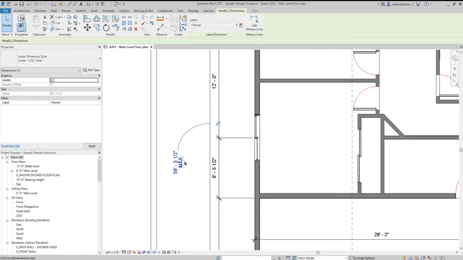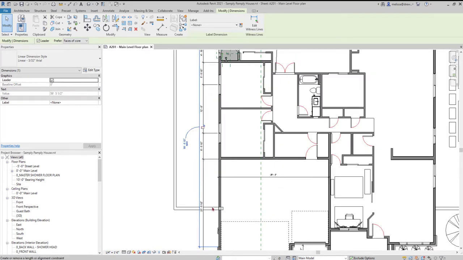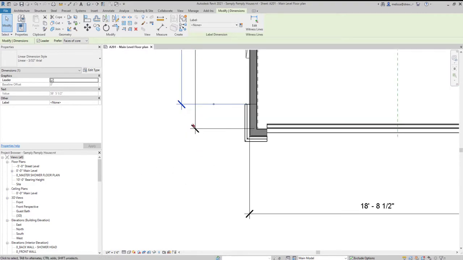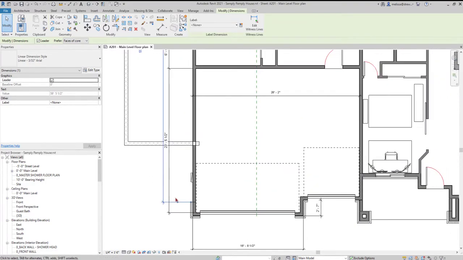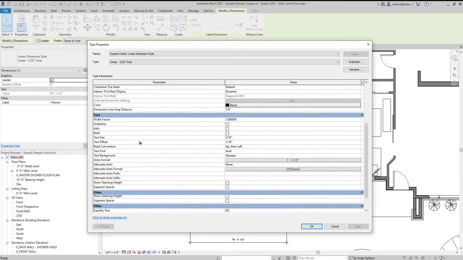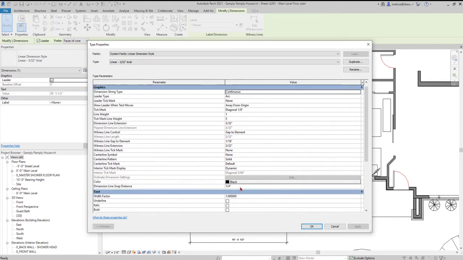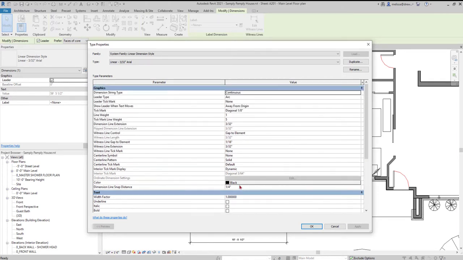All of these settings for the tick marks, the leader style, line weights, and if you wanted arrows instead of these ticks right here, all those settings are in Edit Type. There are a lot of settings to go through. I'm not going to go over them today, but I advise you to go through them and play around with them and see which ones will work best for you.